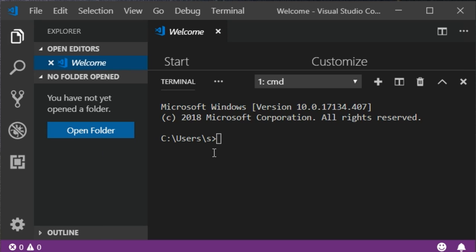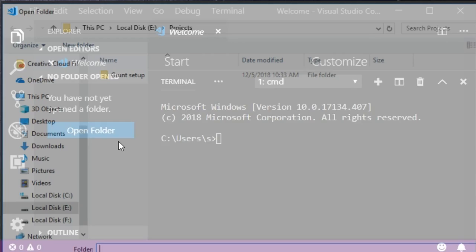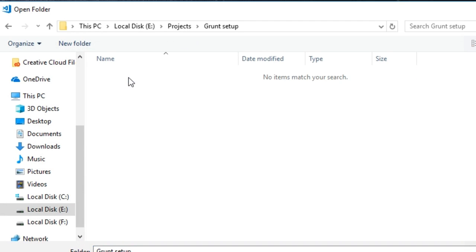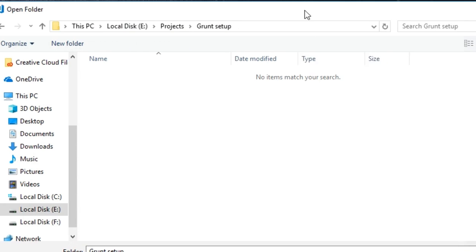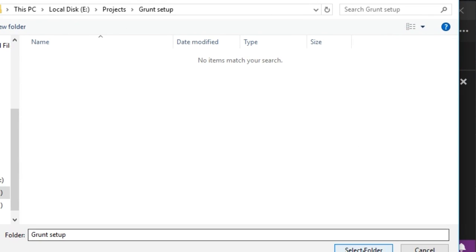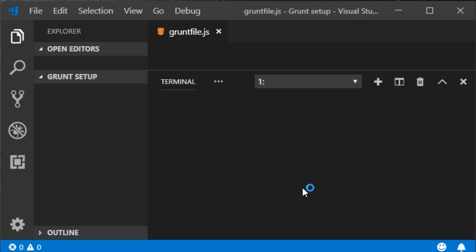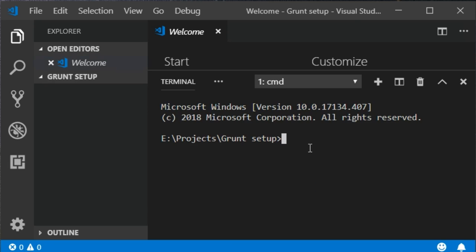So I'm going to open my folder. This is my E drive, projects and Grunt setup. I'm going to select my folder, and then I'm going to just check it.